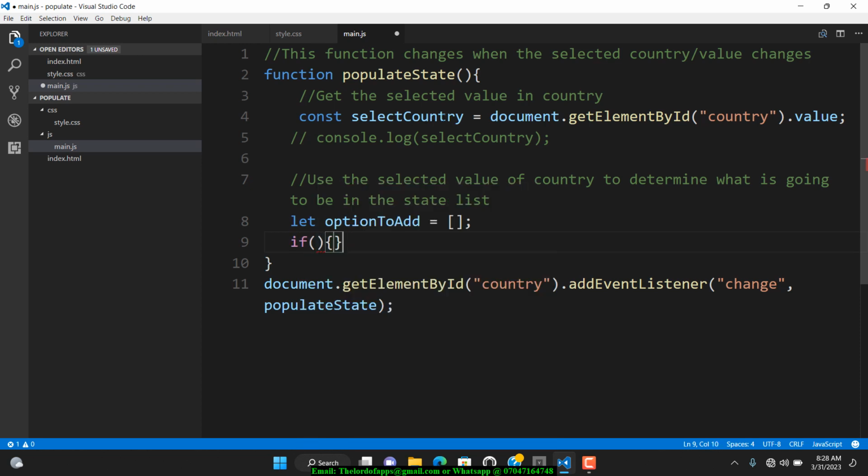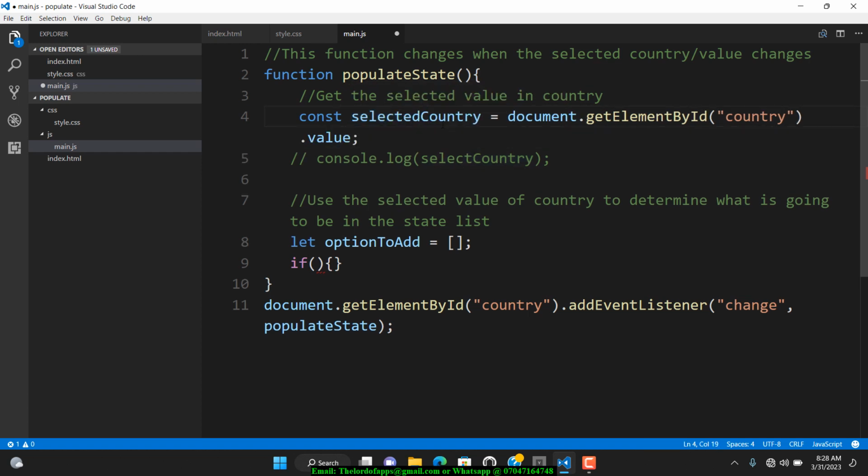So if select country, or we should just say something like selected country. We should have changed this. Is there any other place we use this? I think no. Right here, even though we commented that out, so that's going to be selected. So we copy this right now. If selected country right here is exactly equal to something like, let's say, USA, which we're going to put in quotes right here.